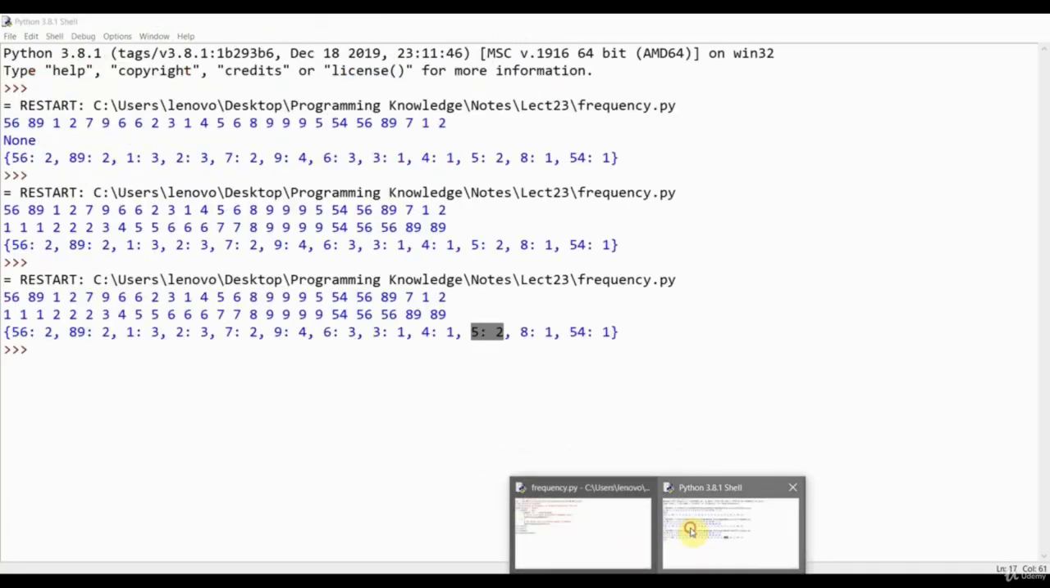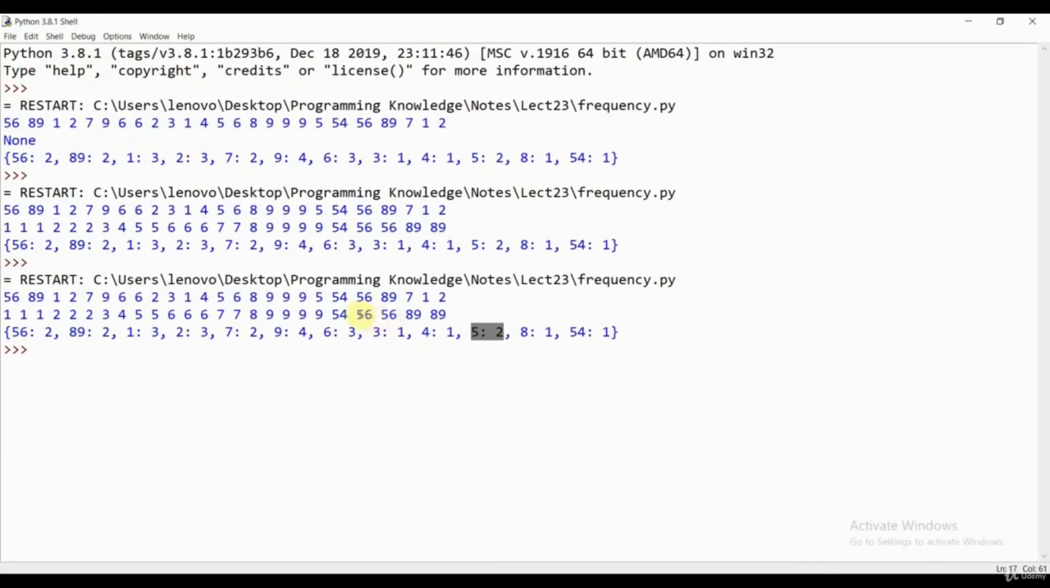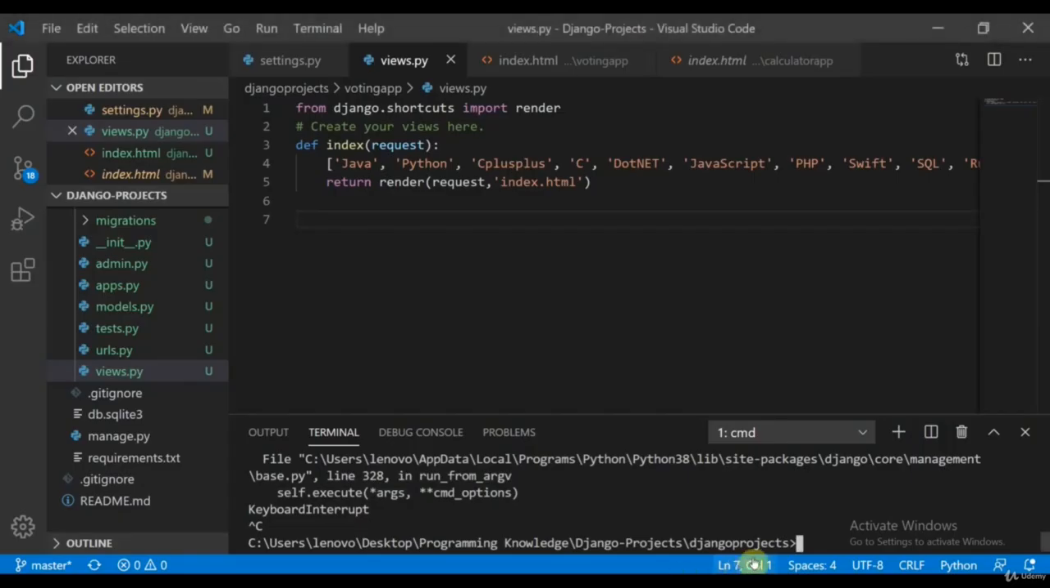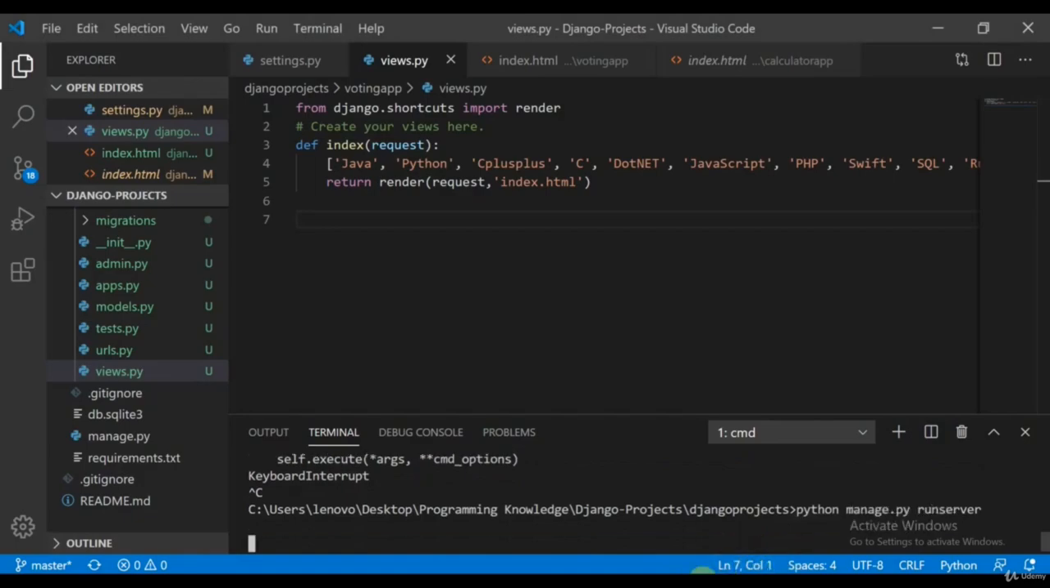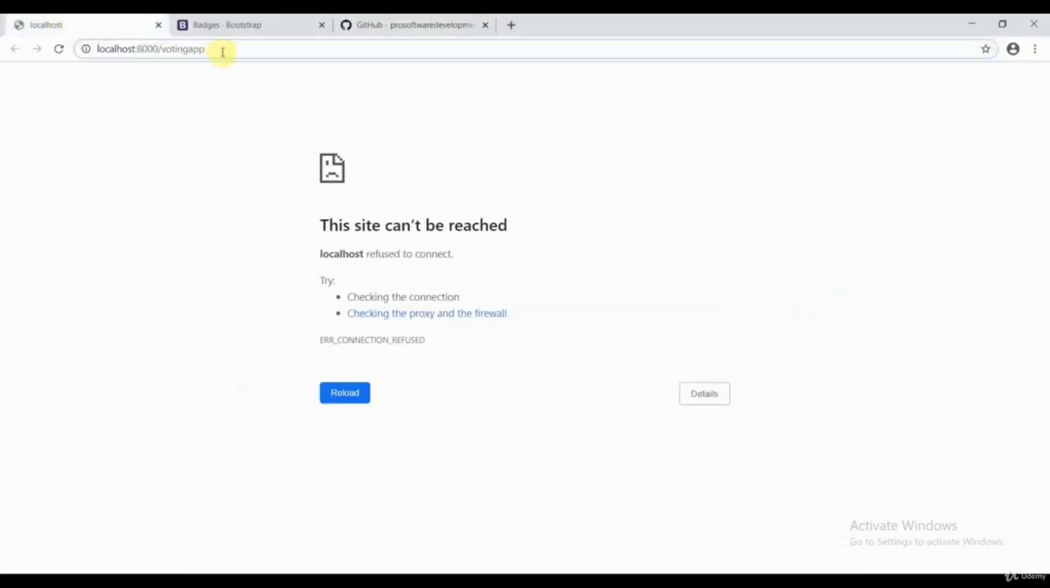Then again we can see any answer. Suppose we look for 89, which is occurring twice. Here it is occurring twice, and we can see in the original array 89 and 89. So it absolutely works fine. So let's get to our server. I'll do python manage.py runserver. Okay, so I'll move to my voting app.